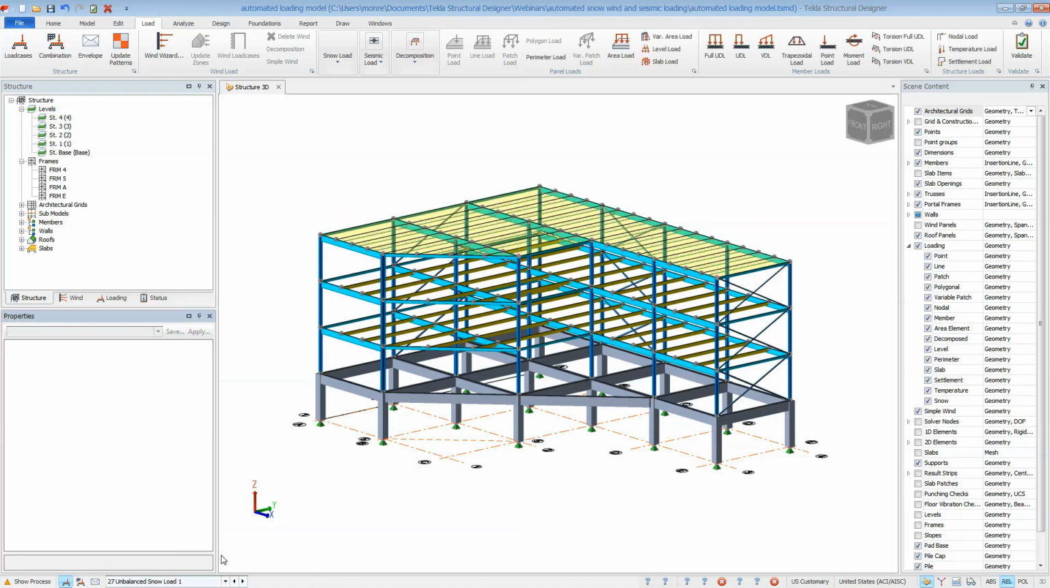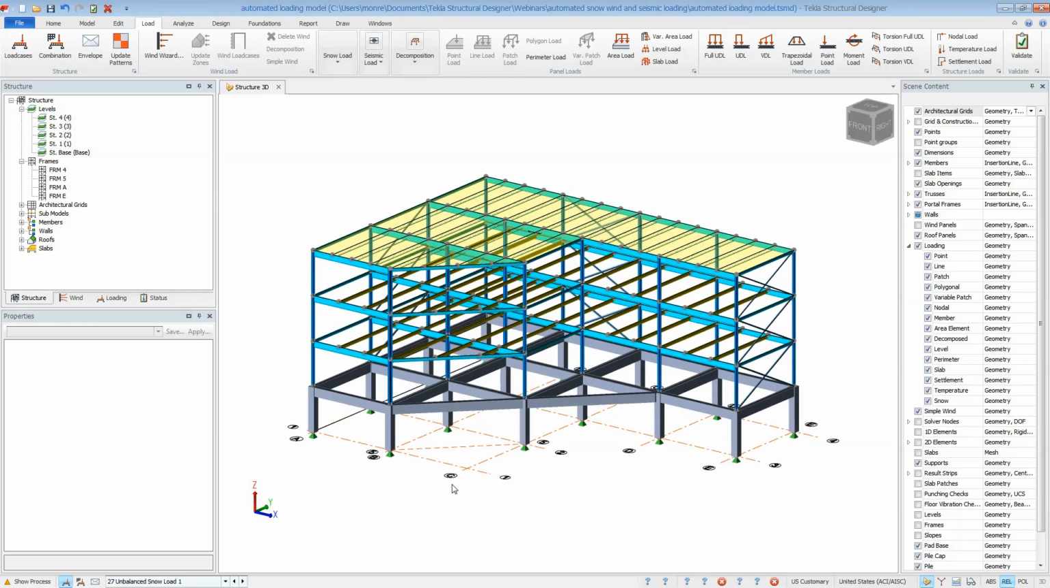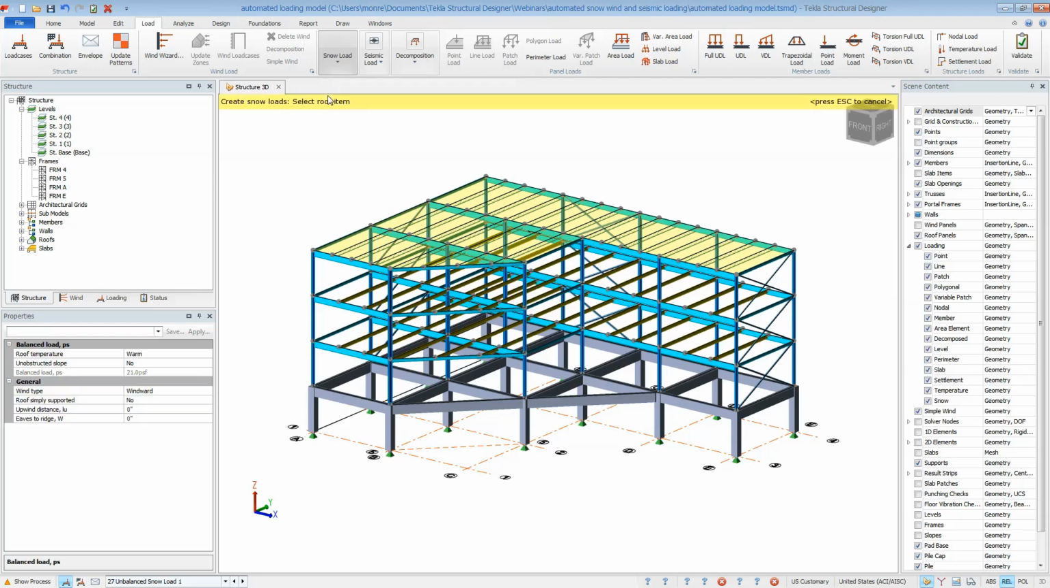For an unbalanced snow load, I don't really have that condition here because it would be for a sloped roof, either a valley where two low points meet, or something more like a gable where it meets at a high point. But in that case, you would want to choose the uniform for the gable or the valley for the low point, and then input the information here in the properties window and simply click on the roof panel for those conditions.